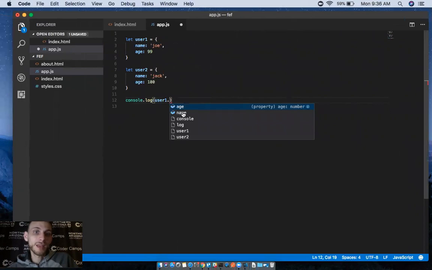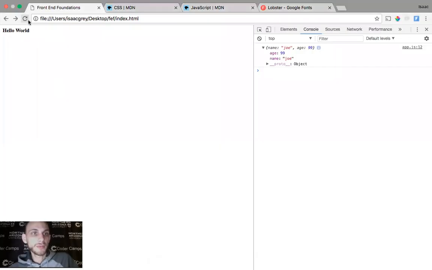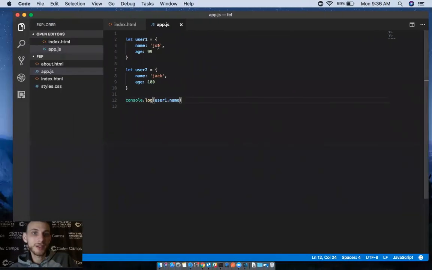So if I want the name of user 1, I'm going to have to say user1.name. Okay, so we save all, and when we refresh, you can see that we're getting Joe. Okay, instead of the entire object return, we're only getting that value.